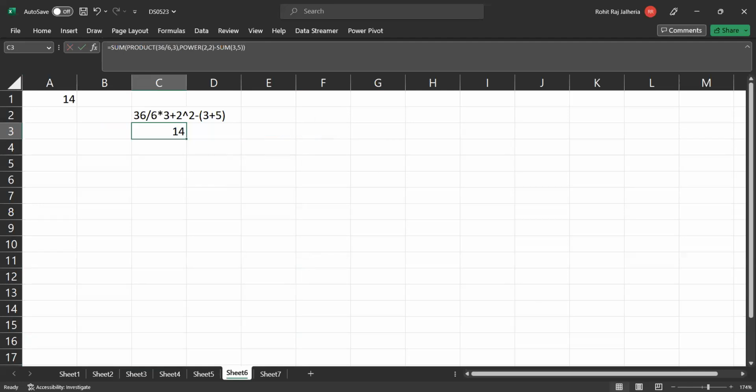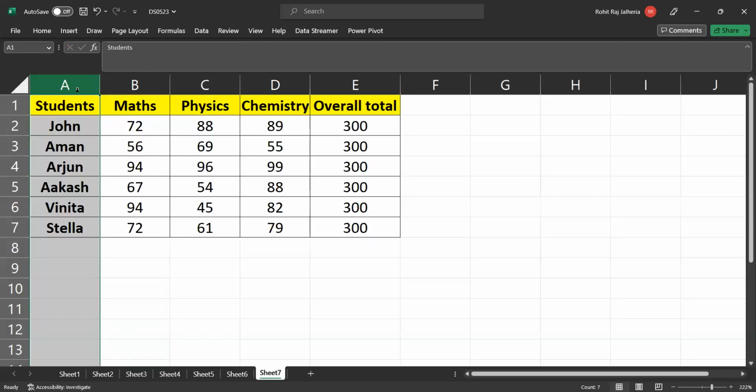All right. Now moving ahead. So here, let me explain. This is basically the names of these students. These are the marks scored by these students in mathematics, in physics, in chemistry. And the overall total is all these marks out of 100. So 72 out of 100, 88 out of 100, 89 out of 100, right? So 100 plus 100 plus 100 is the overall total, which is 300.